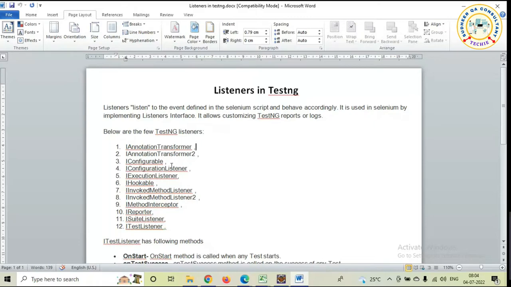But if you observe keenly, in every listener there is an I before the name. I is nothing but interface. I is nothing but interface here. So I'm going to tell you how it is going to be implemented here. ITestListener has a different implementation. I'm going to tell you.